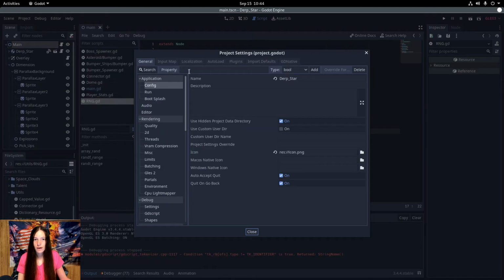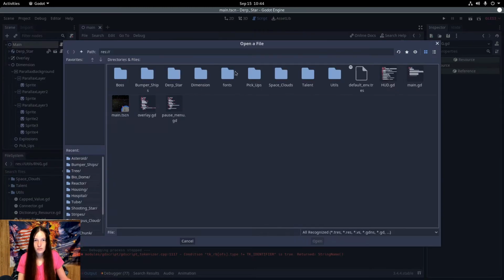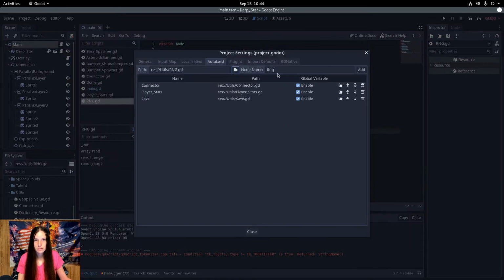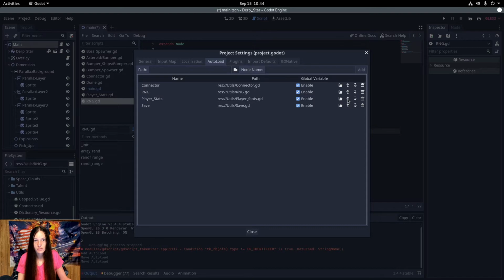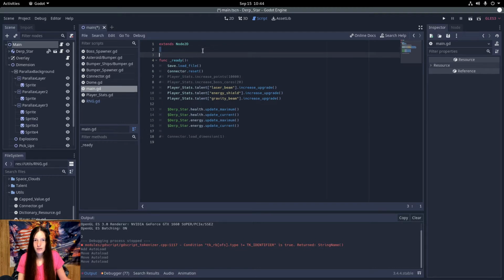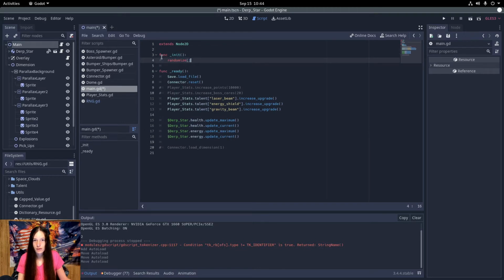So now I will add this to the auto-load singletons. RNG, give it the global identifier, and then I'll put this at the very top so that the randomize runs first. And then in main, I can completely remove the initialize function from the start.